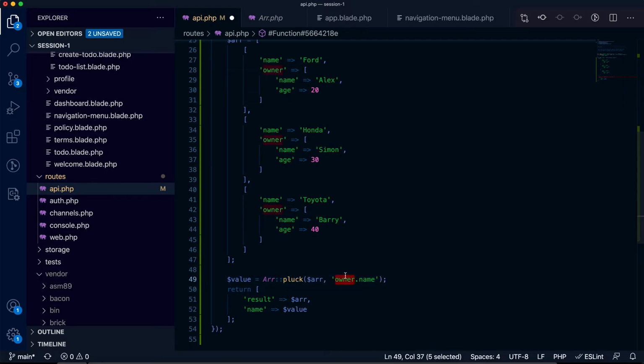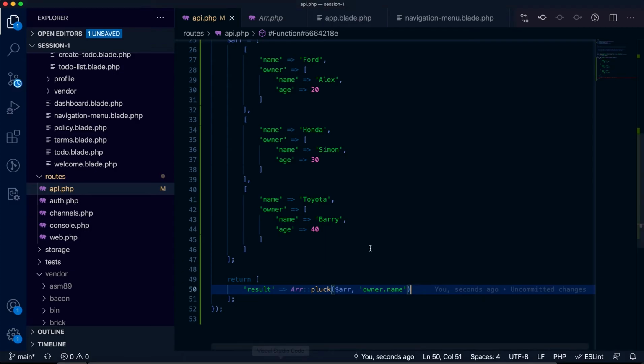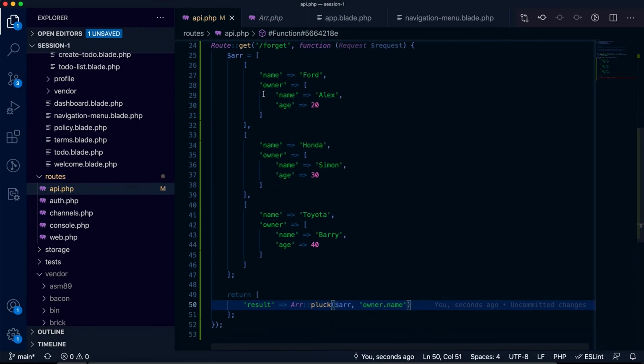Okay, I want to get all the owner names. Let's do it this way, and now let's simply return it. Guess what you will see on the page now. See, it returns the values of the key. This is a handy way to get the values from the subarrays in a nested array. So this is how you can do it. You don't need to walk through all the subarrays. It also significantly simplifies your code.